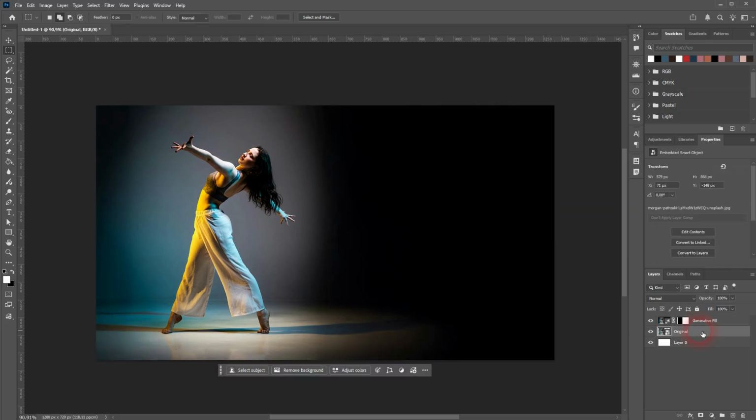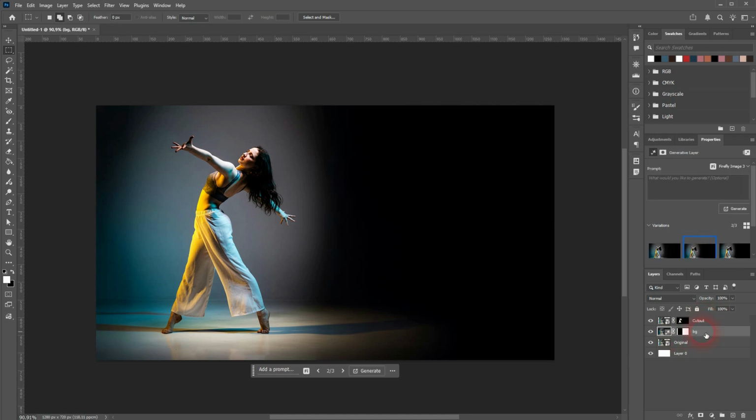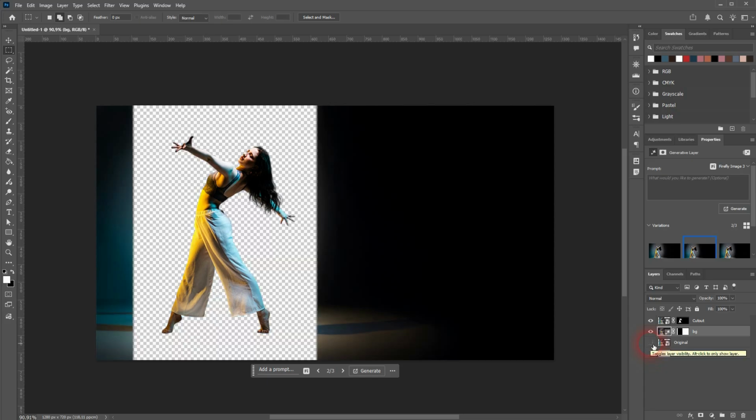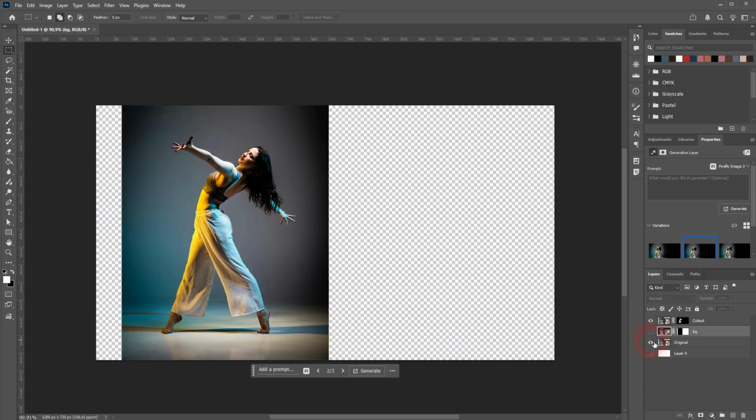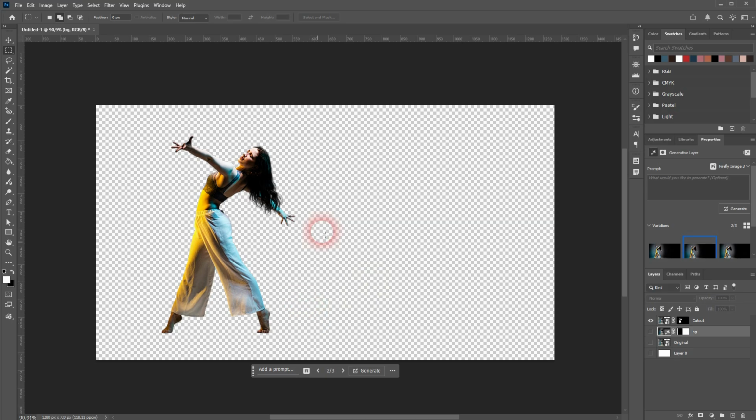Now I copy the original and I use remove background right here. So this is going to give us a cutout, and that is something that you definitely need. Let me rename this one to backgrounds. Here was the original, we keep it. And the white one, we don't need it here. So this is the cutout. This should be your place to start.